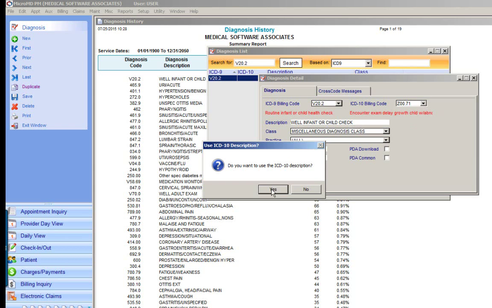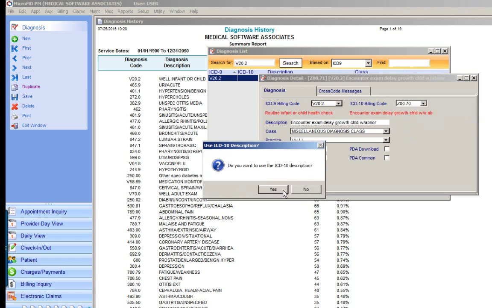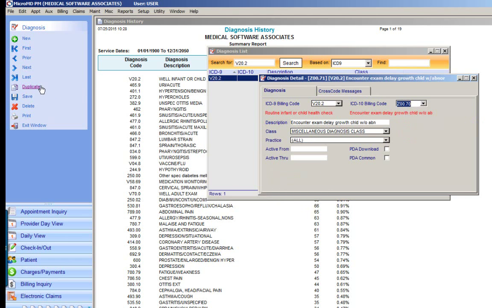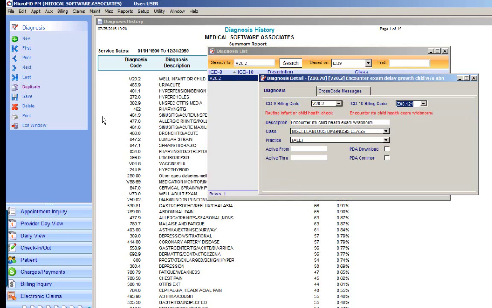I'm going to always say yes to saving the description, otherwise you won't be able to discern the different ICD-10 code descriptions. You must say yes. Once you say yes, hit duplicate, choose the next one in the drop down list, say yes, choose duplicate again, choose the next one in the drop down list, and it's keeping my spot by highlighting the last one. Say yes and duplicate again and choose the final one.